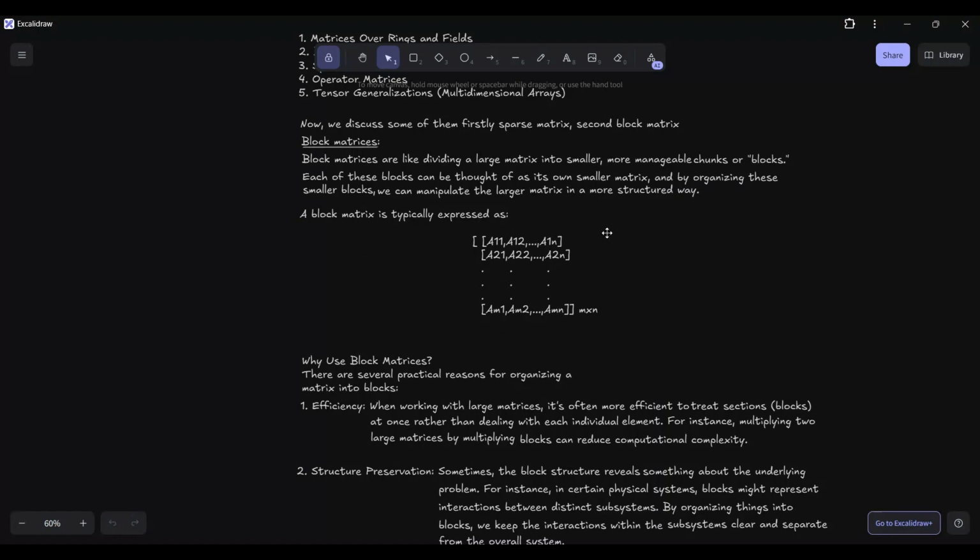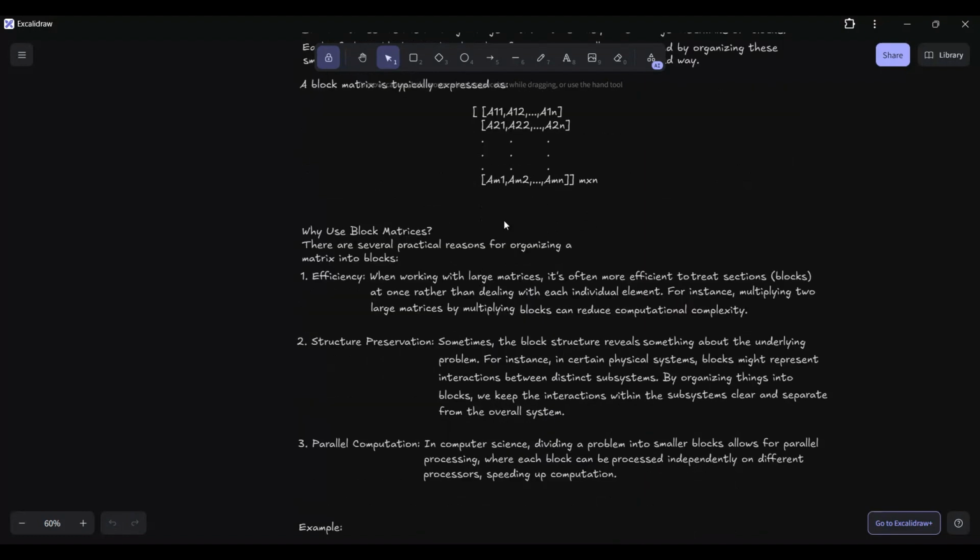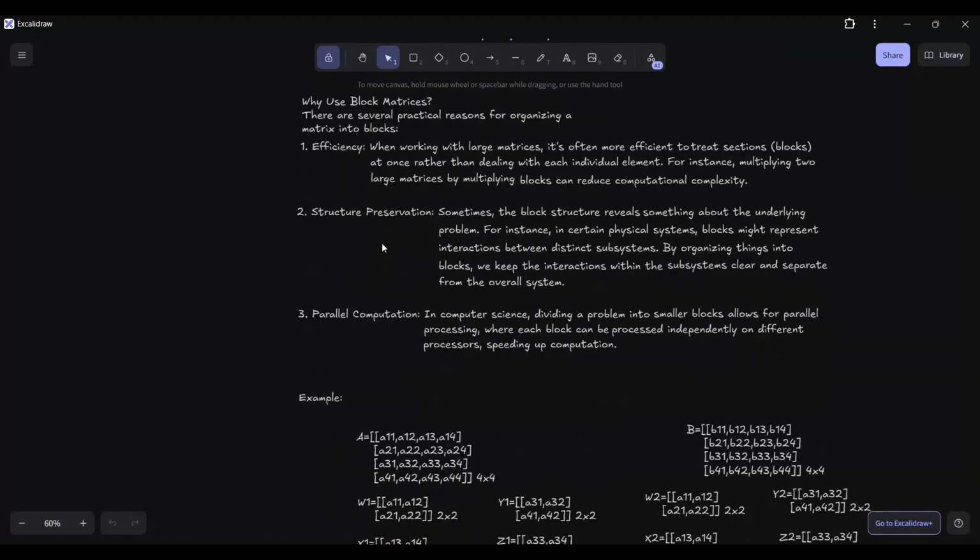Why should we use the block matrix? What are the uses and what are the advantages? Mainly, the three advantages are: efficiency. Working with a large matrix, it is often more efficient to treat sections as blocks at once rather than dealing with each individual element. For instance, multiplying two large matrices by multiplying blocks can reduce computational complexity.